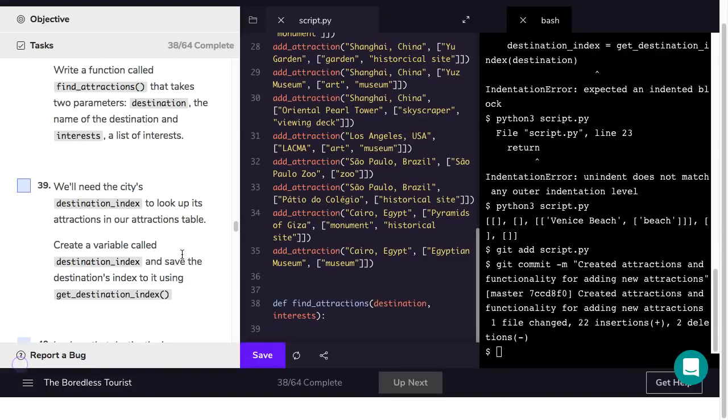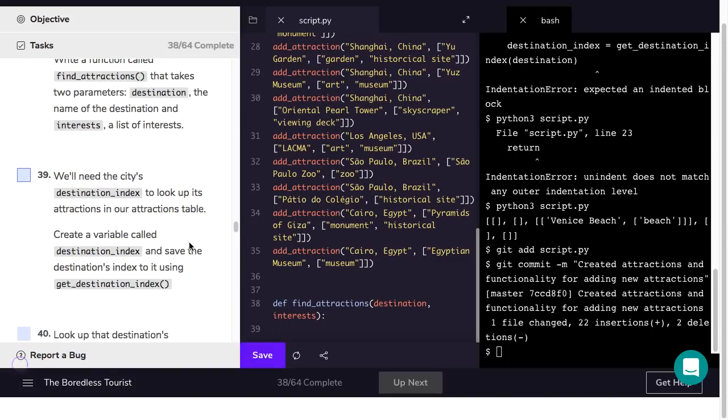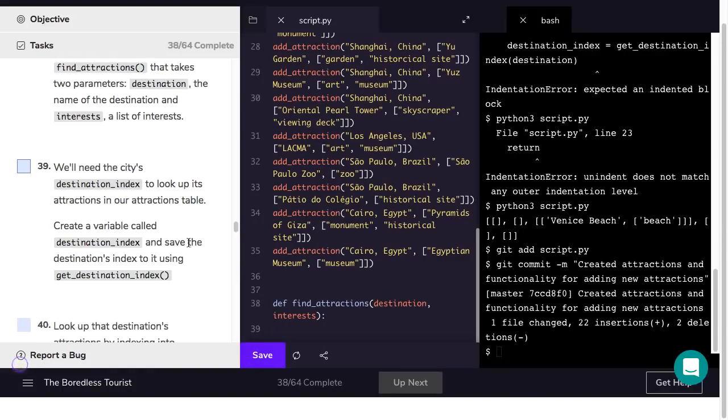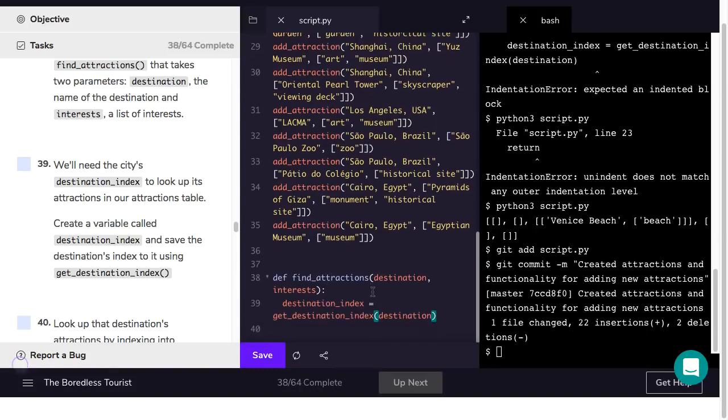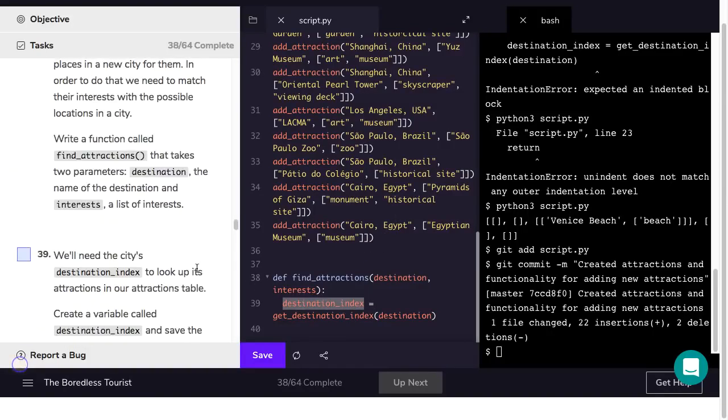39, we'll need the city's destination index to look up its attractions in our attractions table. Create a variable called destination index and save the destination's index to it using getDestinationIndex. Okay. We've used this function a bunch of times already, so it should be familiar. GetDestinationIndex, pass it the name of the destination, and then save the index of that destination to this variable here.